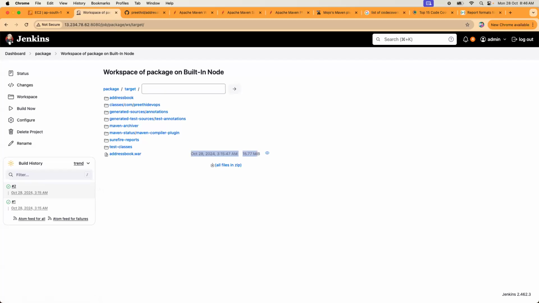That's how Maven works. But these are individual independent jobs. How to connect them, how to create a pipeline and all, we have to see. Any questions from anyone in this part?